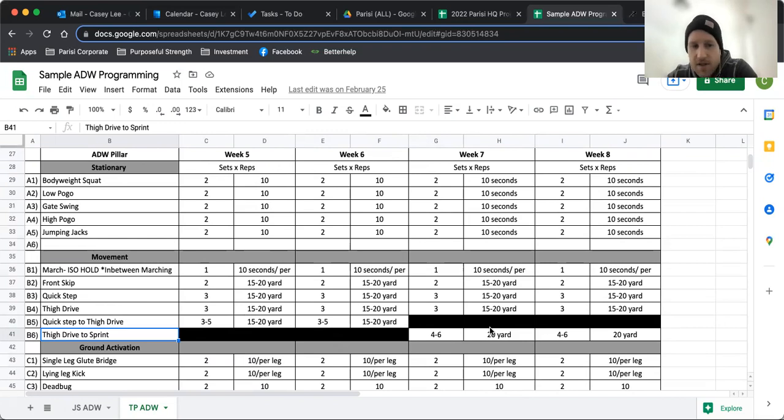Now, could I do quick step to thigh drive and thigh drive to sprint? Yeah, I totally could. But for the sake of showing movement complexity progression, I wanted you to just see how that would look on a program from our standpoint. Okay, so I'll say that one more time. Could I do both? Yes, but for the sake of example, it looks the way it looks, so you can see how we would write it, because it's what you signed up for. Yeah, so there you go. I try to keep the practical approach here, people, practical approach.